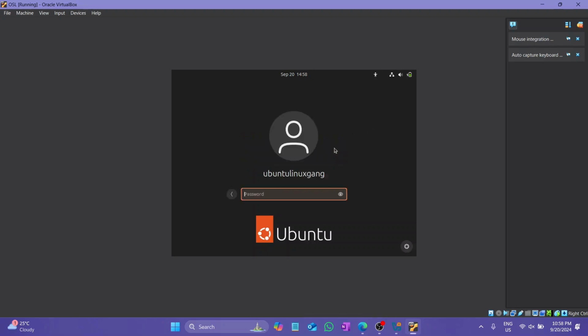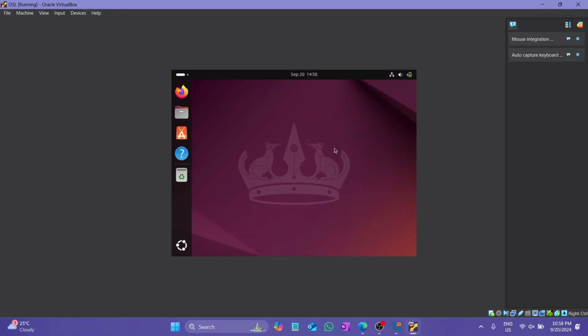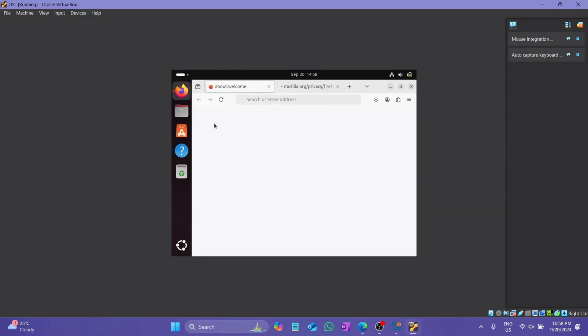After the installation and reboot, you will be greeted with a login screen where you can enter the username and the password that you set up earlier. And lastly, explore and enjoy.